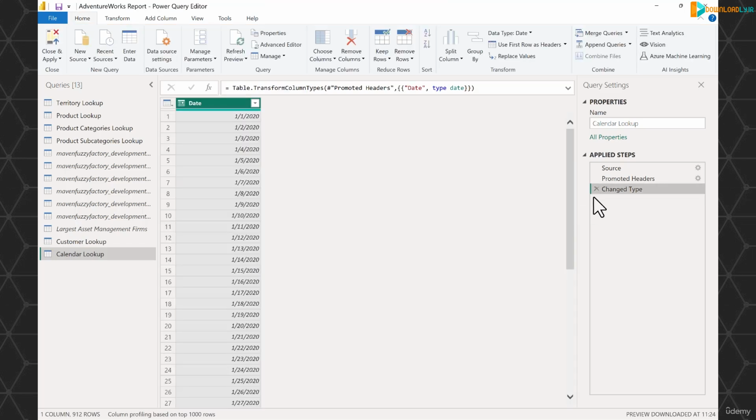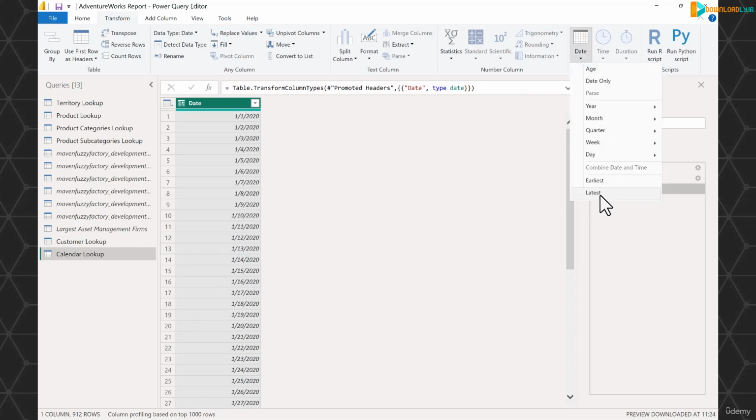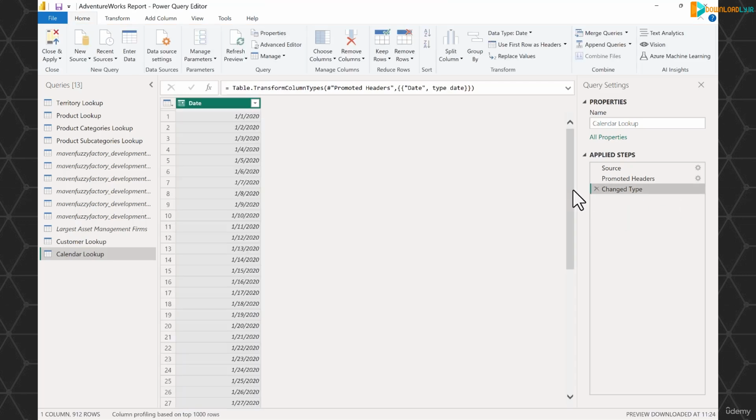If I clear this out, head back to my Transform tab, and then we'll click latest. This is going to give us the latest date in the calendar, right? So this is June 30th, 2022. All right, so we've got about 2.5 years worth of data within our calendar table. So let's close these steps out. We'll get back to where we started.